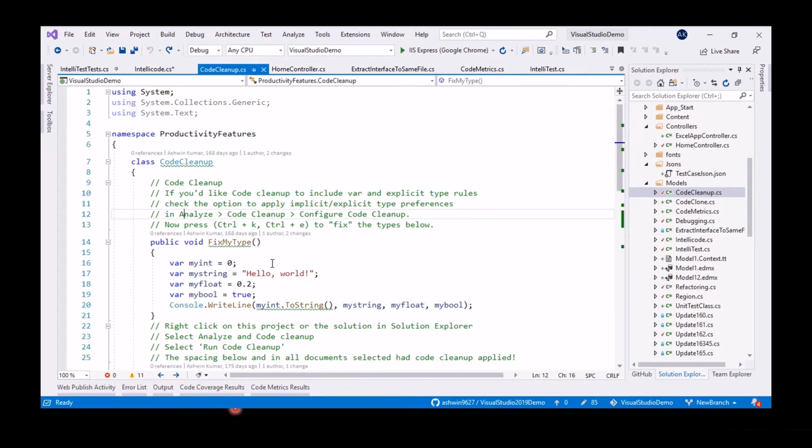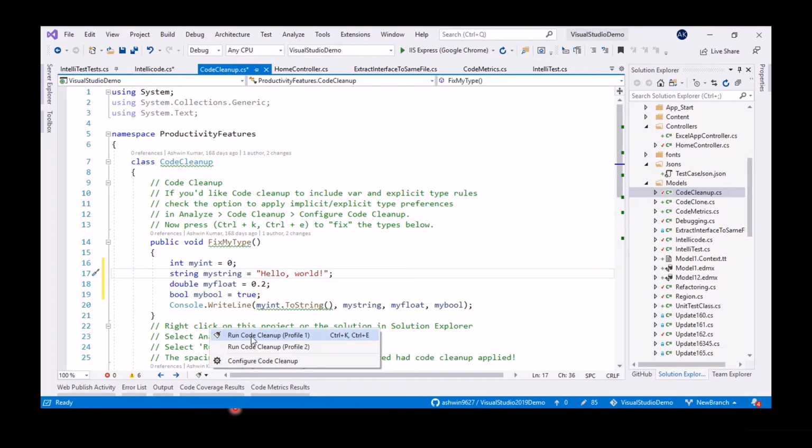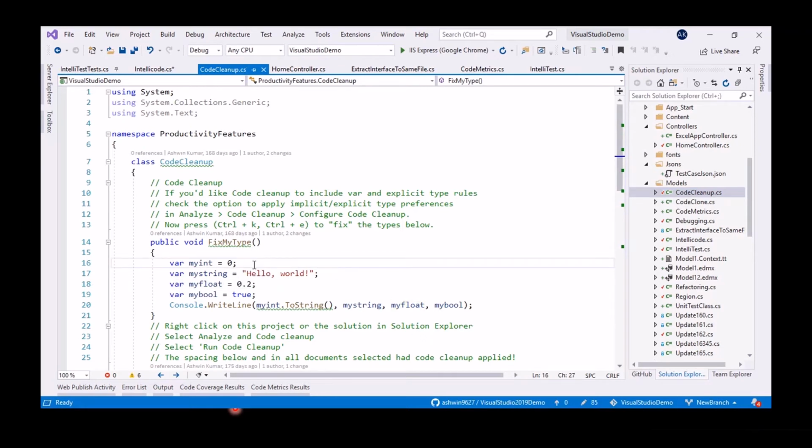Here you can also use a shortcut. The shortcut is Control K, Control E, as I gave it here, right? So you can press Control K and Control E. Immediately the same results will be made as the default profile. The default profile is profile 1. So it will change when you are using the shortcut, and it will make the changes as per profile 1. And this is for document level.